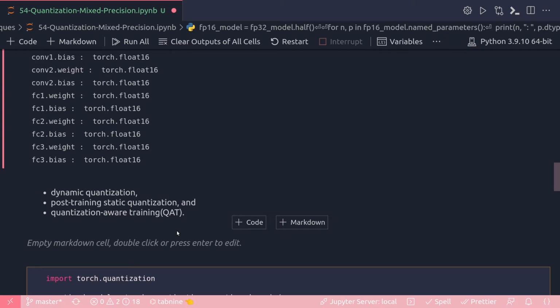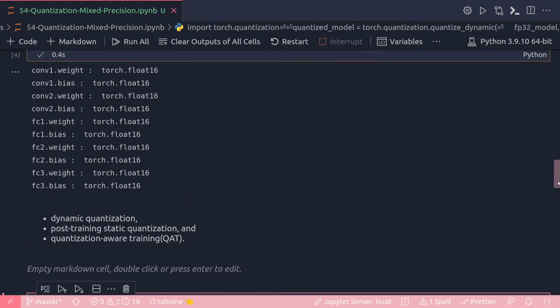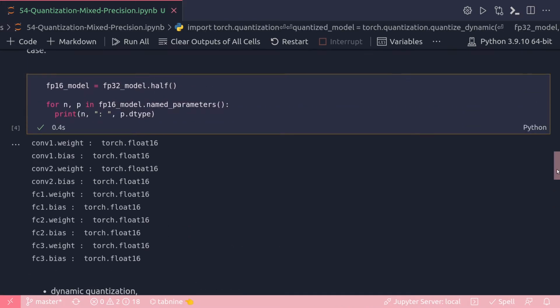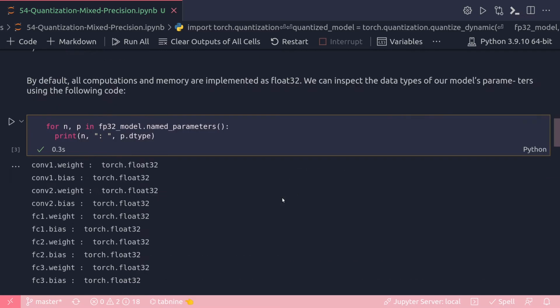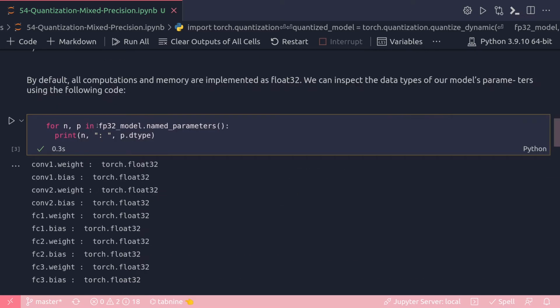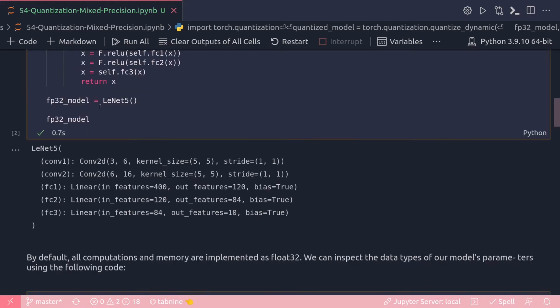So now with these three, let's just see a quick example of each. For dynamic quantization, I am going to use the same model that we had earlier, which is my model named fp32_model. That's what we had from this LeNet 5, fp32_model.